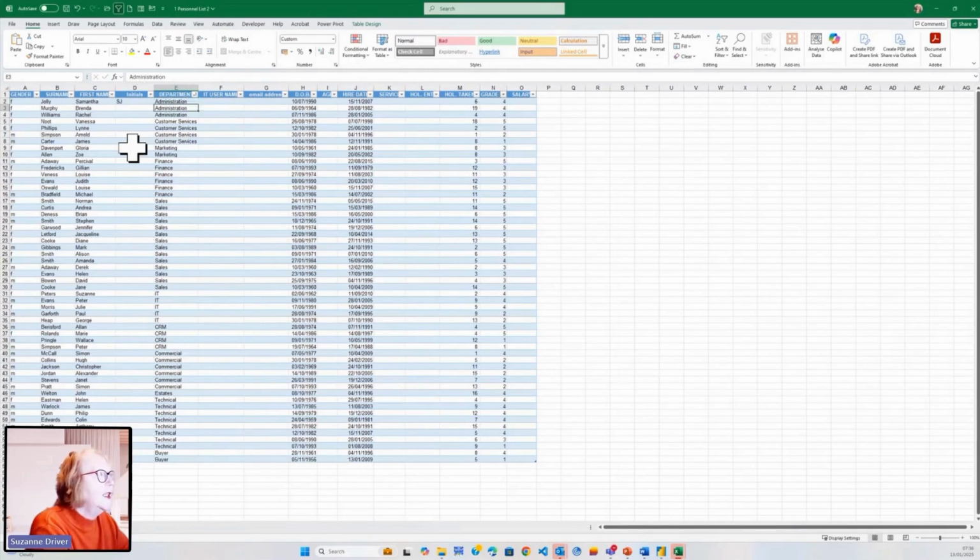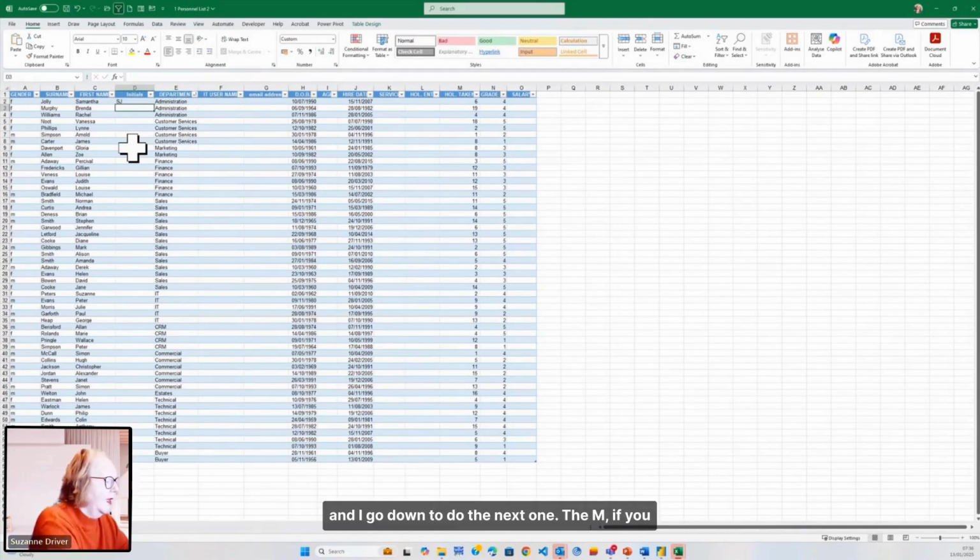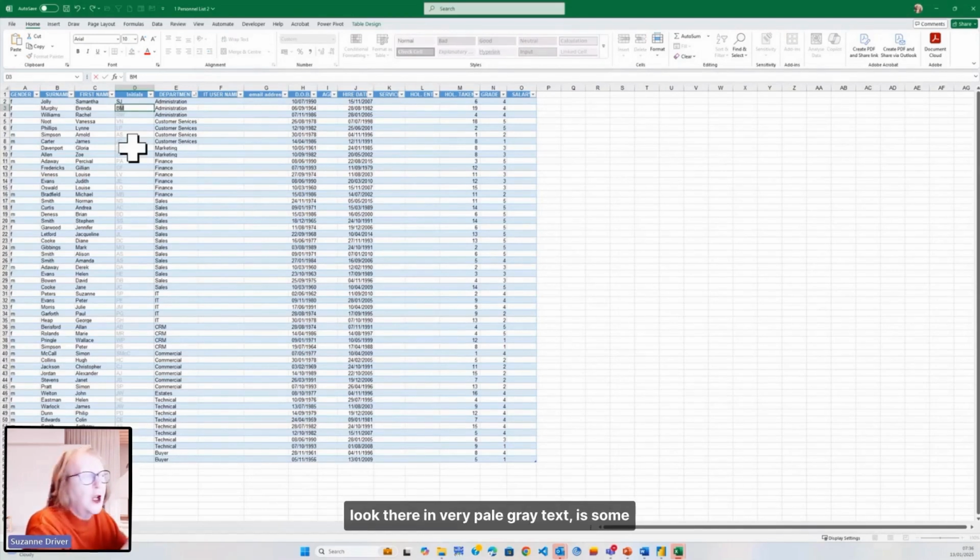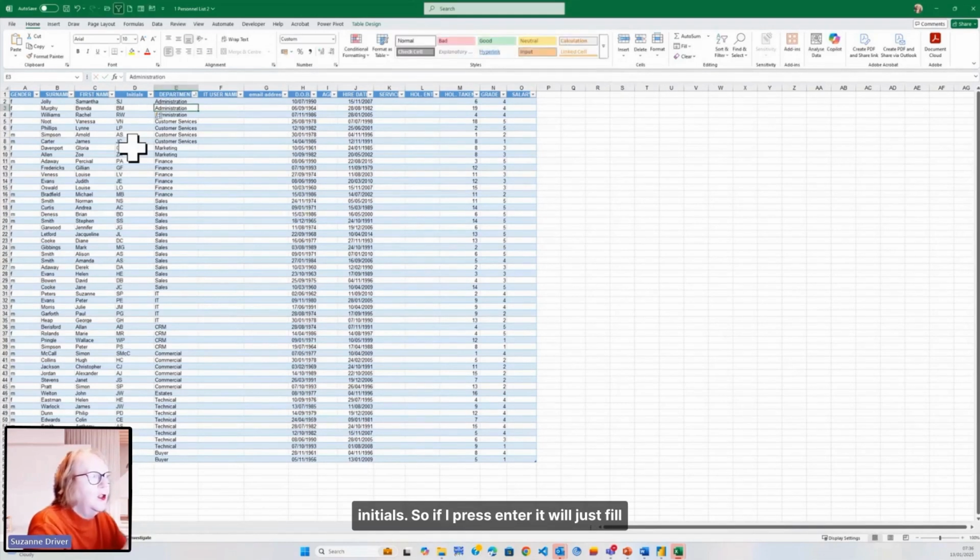SJ, and I go down to do the next one, the M. If you look there in very pale grey text is some initials. So if I press enter, it would just fill them out for me. And that is known as flash fill. It essentially copies what you have done. Let's just try it on here.